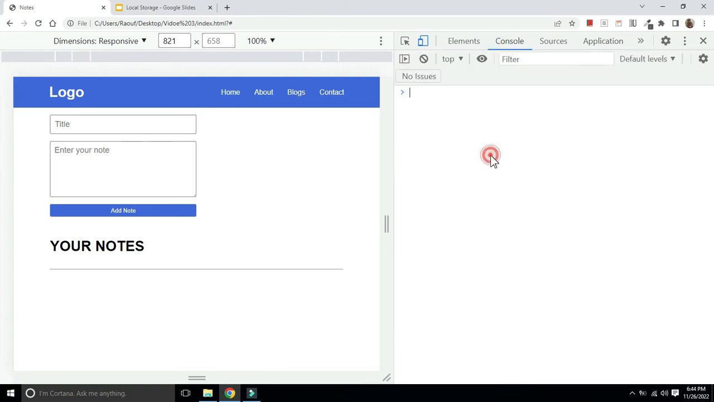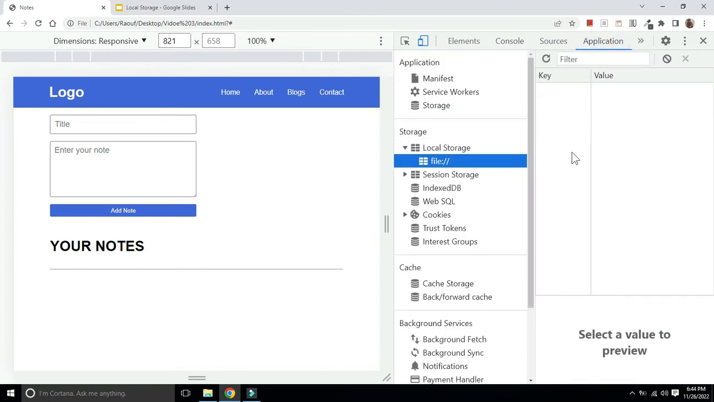If I go to the console and run local storage dot clear, you can see that I had saved this in local storage. If I do local storage dot clear, what basically it does is it just clears that. And if I go from here, local storage is empty right now. You can see "select a value to preview," there is nothing here.